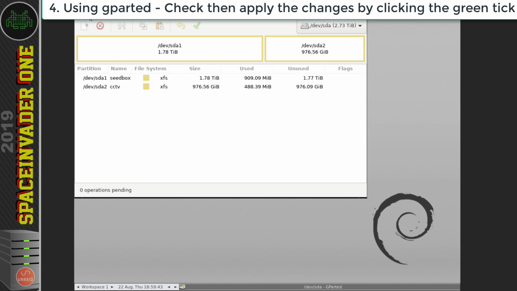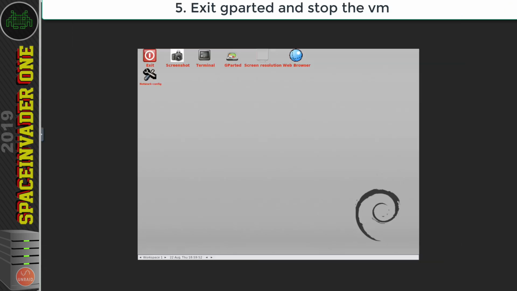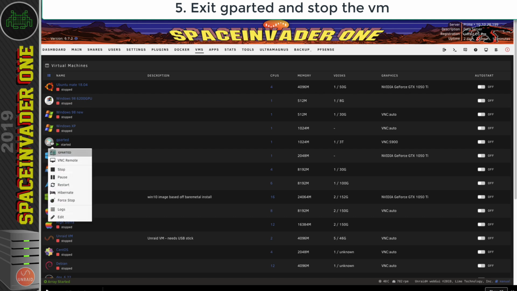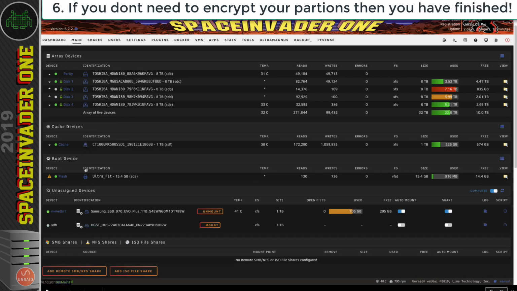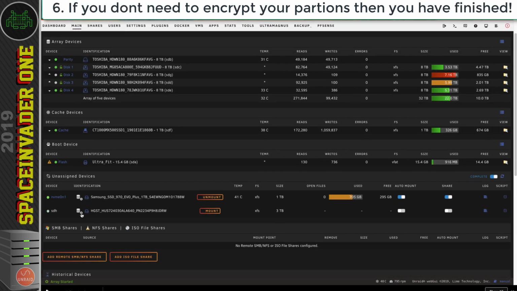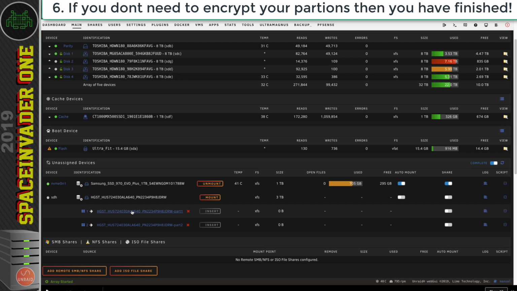Okay, so we don't need gparted anymore. So I'm going to click onto quit, then exit. I'm going to go back over to the Unraid web UI and I'm going to click onto the gparted and click stop. And so now let's go over to the main tab and have a look at that disk. So looking at the unassigned 3 terabyte disk, if I click plus here and expand this, there's the 2 partitions I've created, both formatted in XFS.